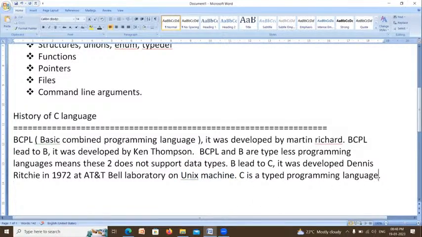C is a typed programming language. What is the meaning of that? It supports data types. A language which supports data types is called a typed programming language. A language which doesn't support data types is called a typeless programming language. Right. Now it is about the history of C language.